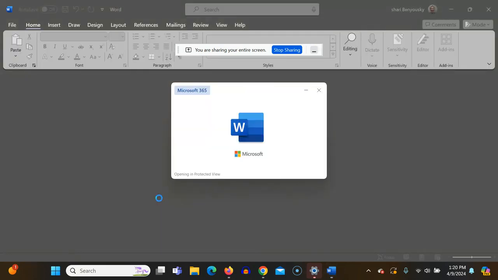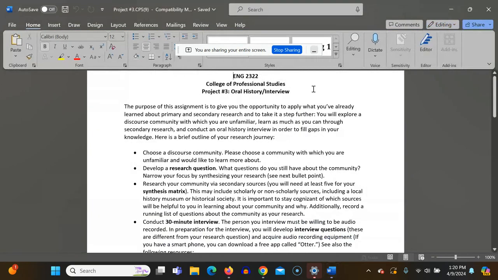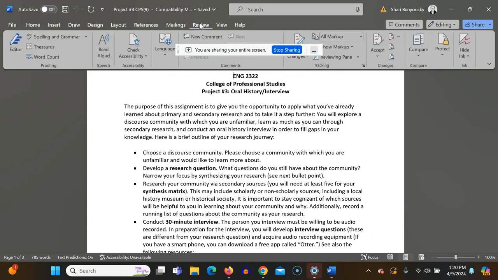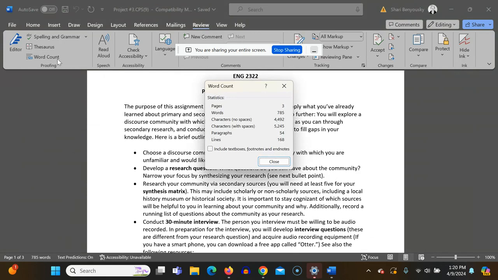I'm going to just open our Project 3 thing just to show you a sample. Let's pretend this is your paper and you're wondering, how many words is this, the whole thing? Well, you can go up under Review to the top, see that? And then if you go over to the left and down, you will see the little thing called word count. You can double click on that, and it's going to tell you you have 3 pages. You have 785 words. There you go, right?